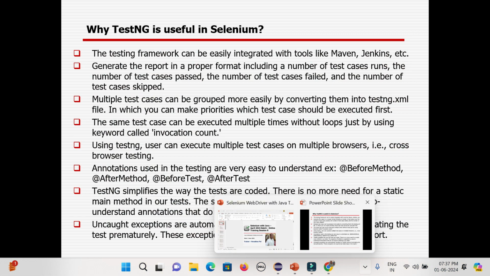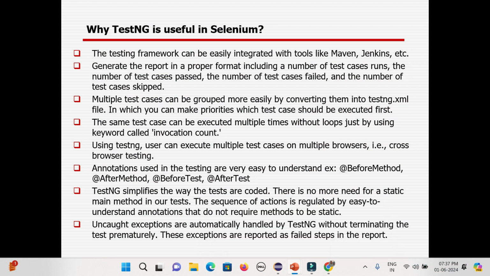Okay, so they will not be able to understand the coding and other stuff until you are generating some report and sharing with them. That is the reason reporting is very required for any kind of project, even in automation as well. Multiple test case grouping.